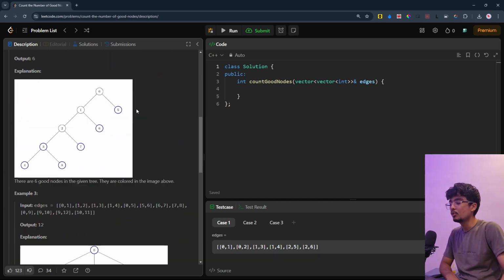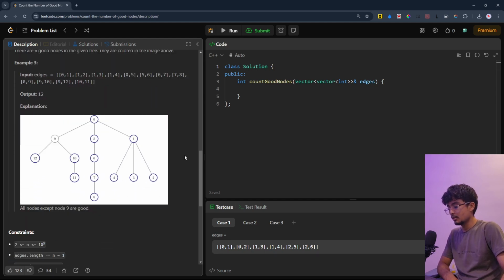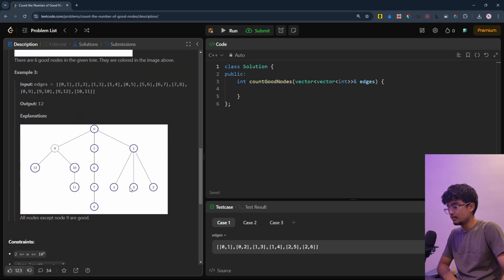Let's see example 2 as well. For this node 3, for all its children nodes the subtrees' sizes are the same, right? 4 and 8. 2 is not a child because 0 is the root, right? 3 is not the root, so that's why. And now here it is the same thing for 9. 12 is a good node because it has 0 subtrees. 10 is a good node because there is only one subtree.